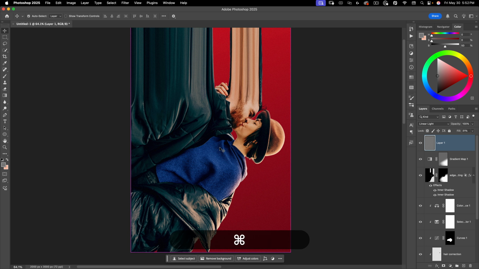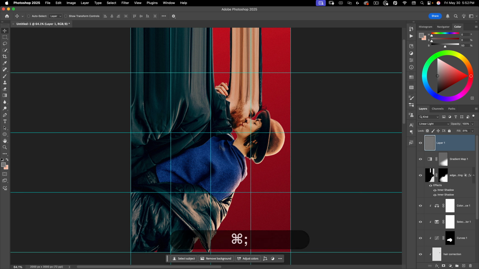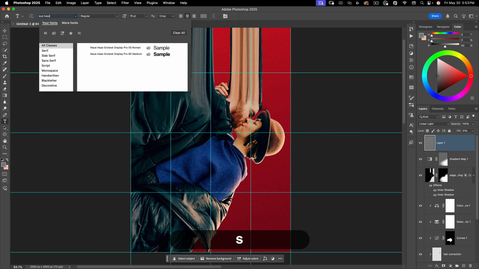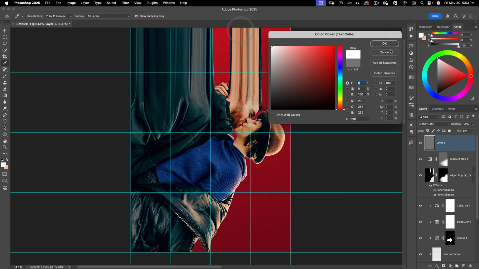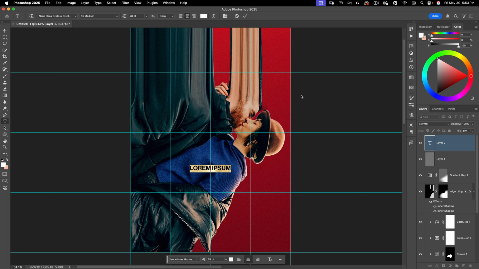So I'm going to do Command semicolon to get our guides back. And for this, I'm going to go onto my type tool. I'm going to be using an Adobe font called New Haas Grotesque. And let's go ahead and select the medium version of this. We're going to make this 194 pixels, and I want it to be white. And then I'm going to click right here in the center.